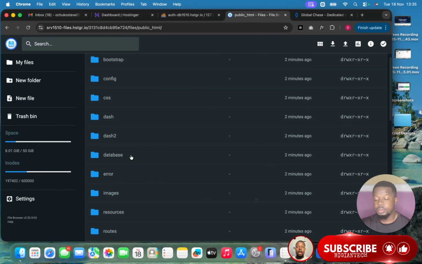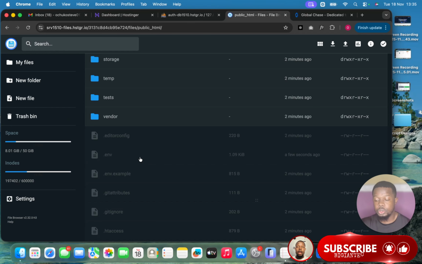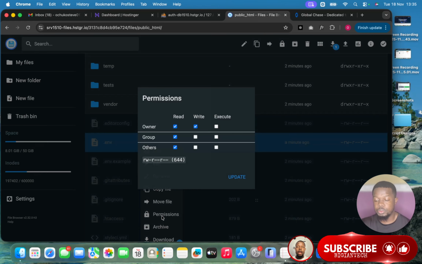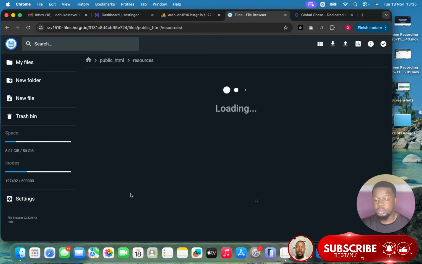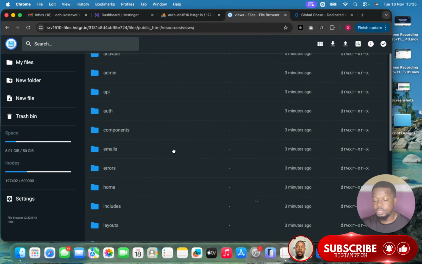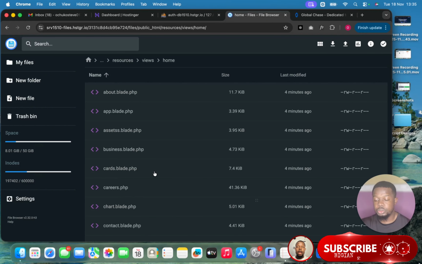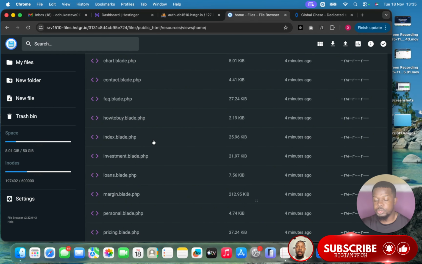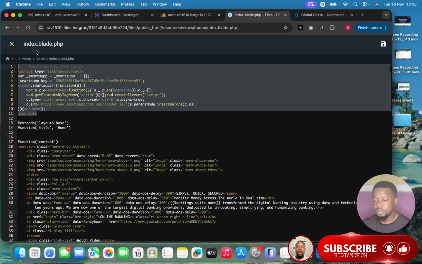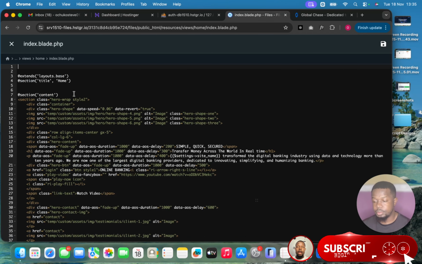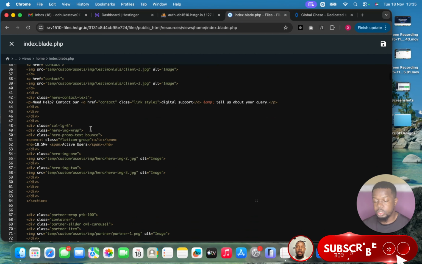Then once you come back to your section here, before you go to that route, your .env, ensure you change the permission to 600. Then you update this. Then go to resources. Now if you click on the home section, this is where you have the home page information. Then you edit it and just delete this here. Okay, then you can actually change information here if you want to.